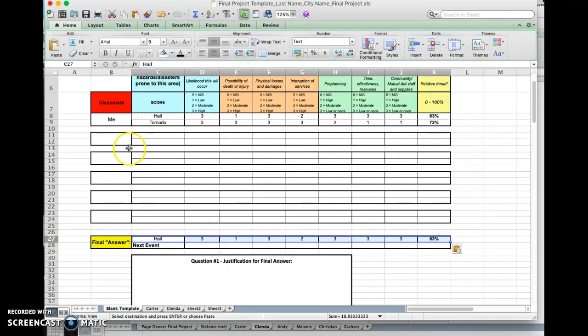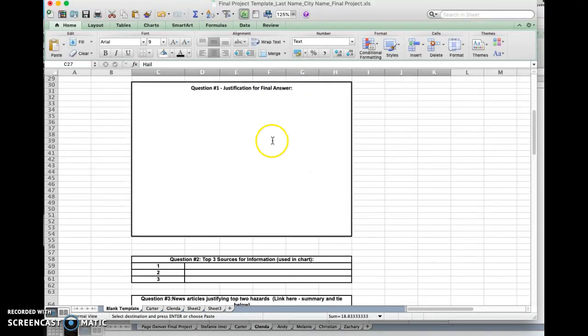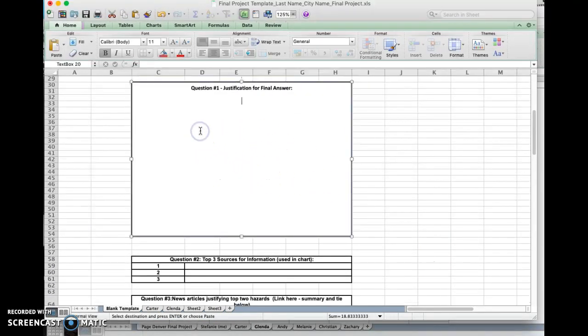So again, get all your data in here and all your charts. Then this box is going to be for your justification, and please perhaps do this in a Word document first and then copy and paste into here to avoid grammatical and spelling errors.